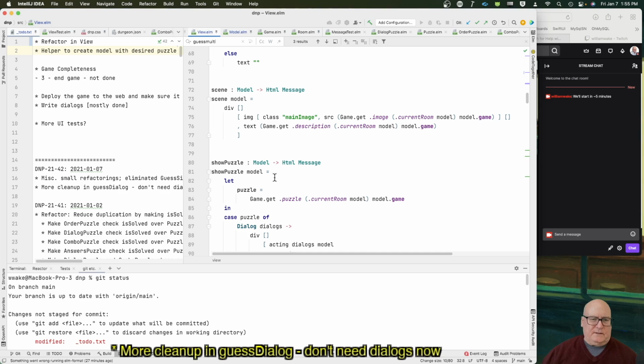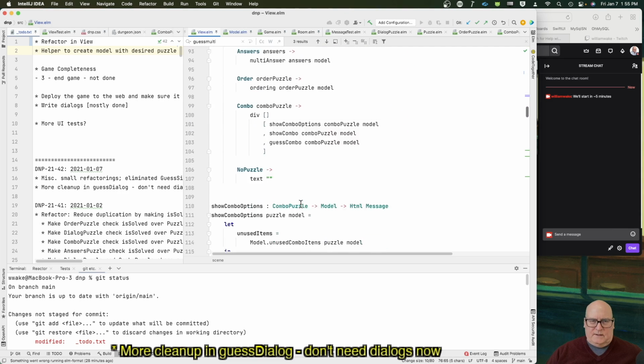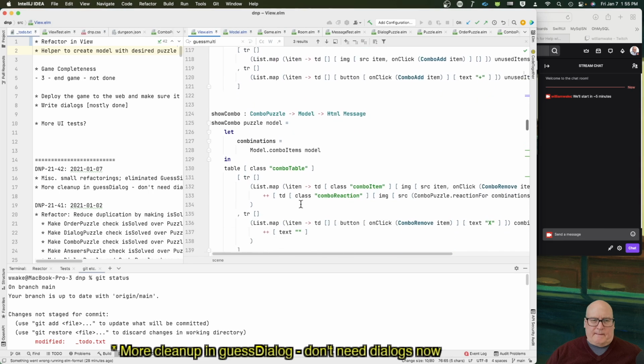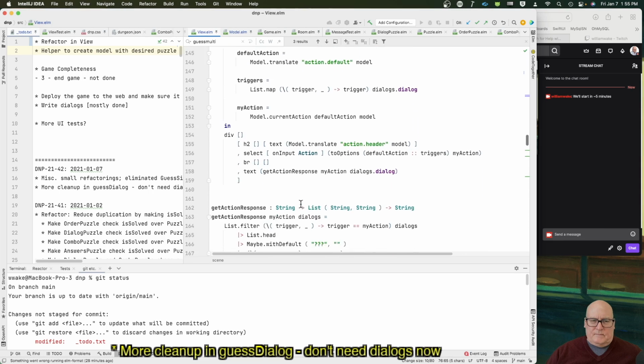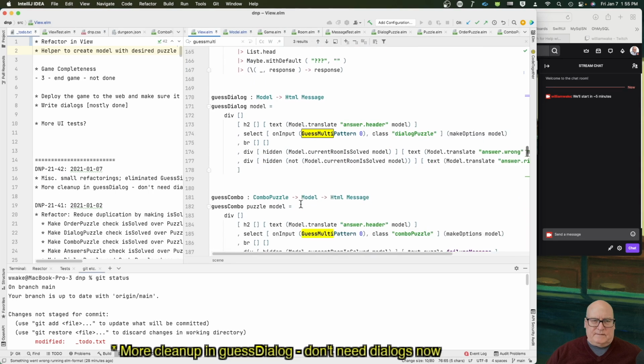Well, no, I think we're missing something here. I think we could provide a model that gets it, because this is digging stuff from the model, this is digging stuff from the model. Current room model, model game, we see it there, we see it here. I don't know, maybe that's not enough to justify it.